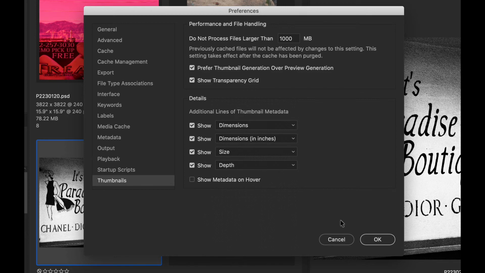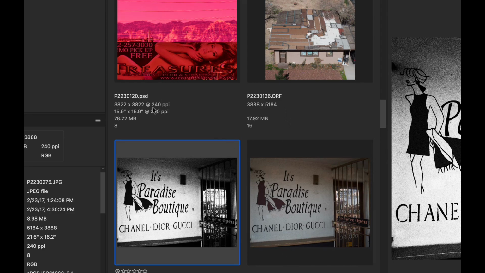So by doing that, if I hit OK, now I have my pixel dimension, the dimension in inches, how large the file is, and the bit depth. This one's 8-bit, this is 16-bit. ORF is a raw file, so no dimension in inches has been set yet. It just has the pixel dimension, so it will be smart in how it looks at these things.